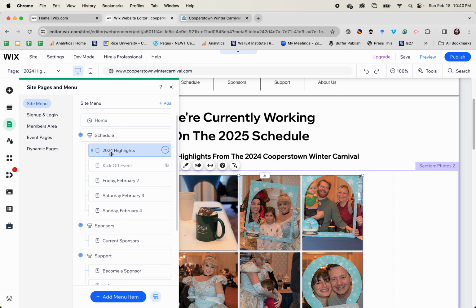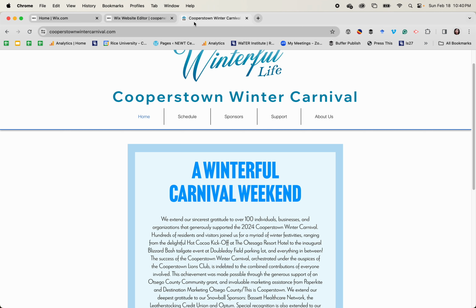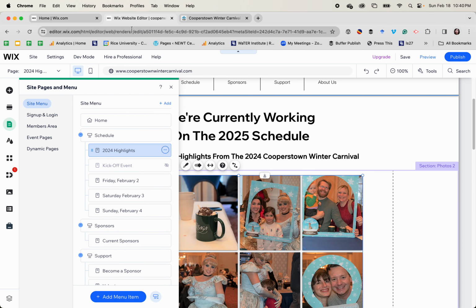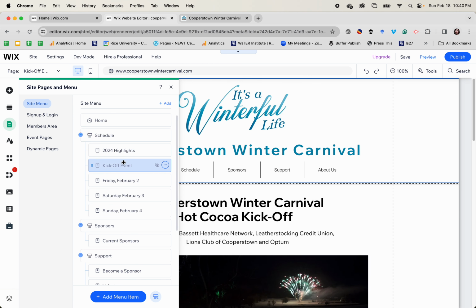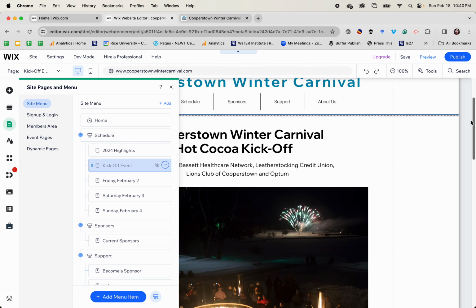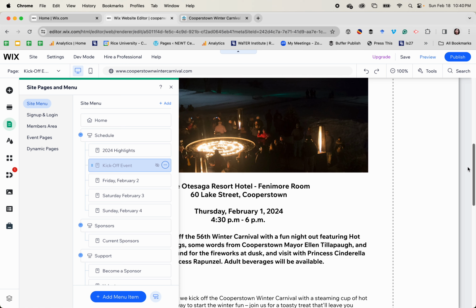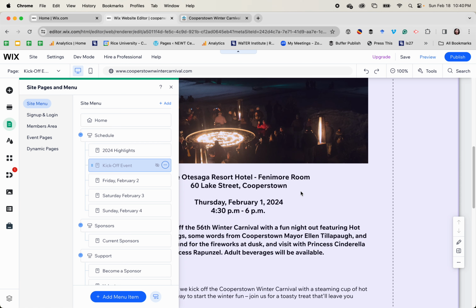If the 2024 highlights does not have the little I with a slash through it, then you should be able to see it here. For the kickoff event next year, this page is something you would probably want to make edits on. So reviewing any information here, if it's the same place, or we would definitely want to change dates.